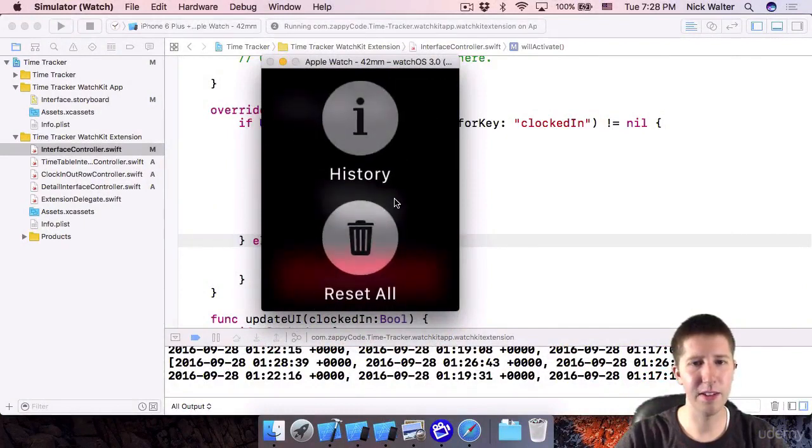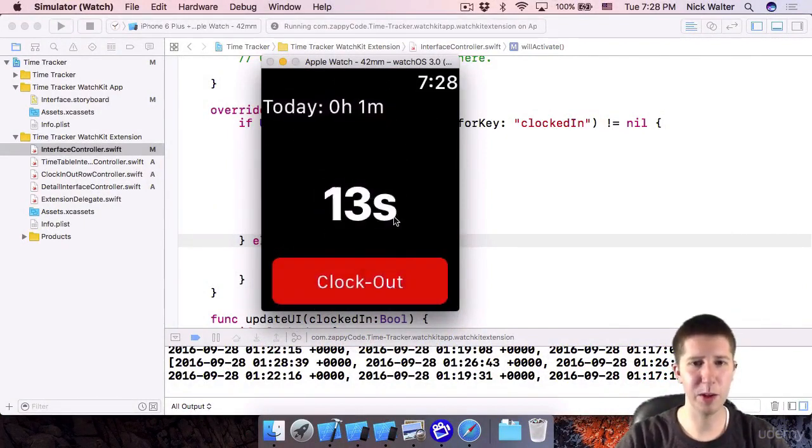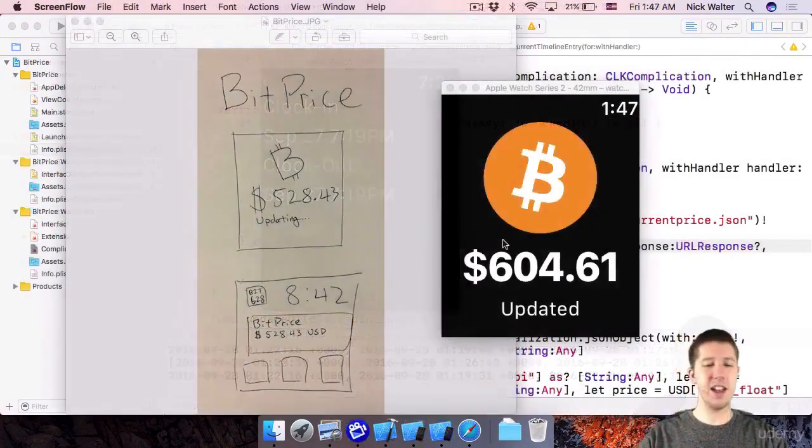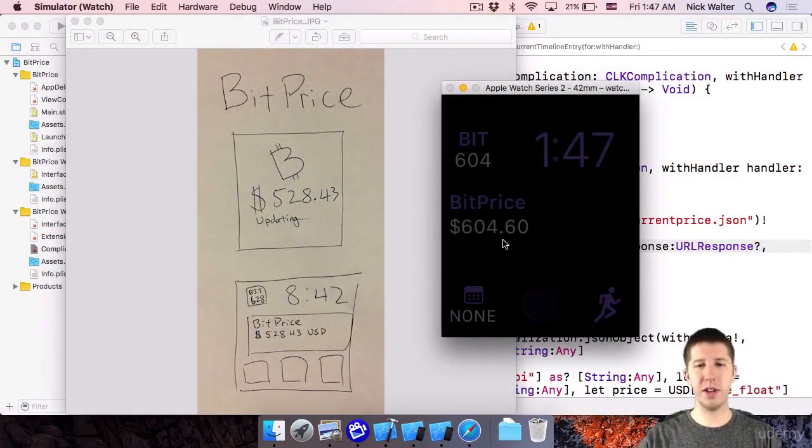In this course, you'll be making 3 complete Apple Watch apps. I'm going to show you how to work with notifications, complications, working with basic stuff like storyboard tables. It's all a little bit different in the Apple Watch world, and I'm going to show you what those differences are.